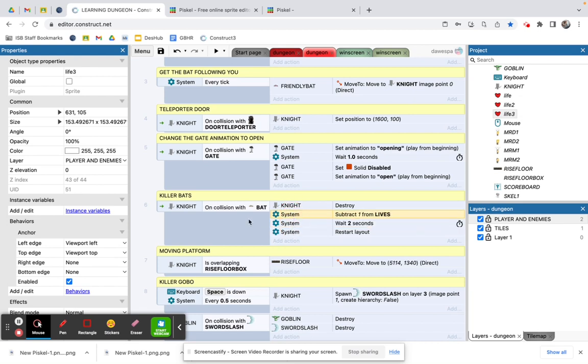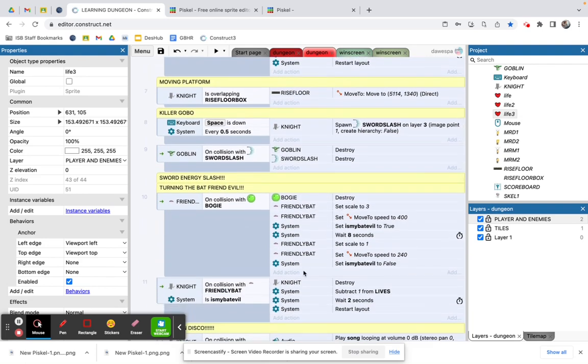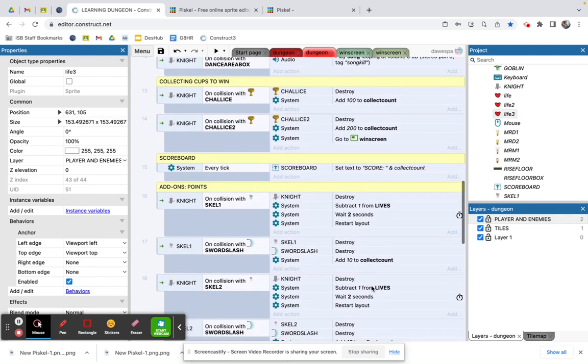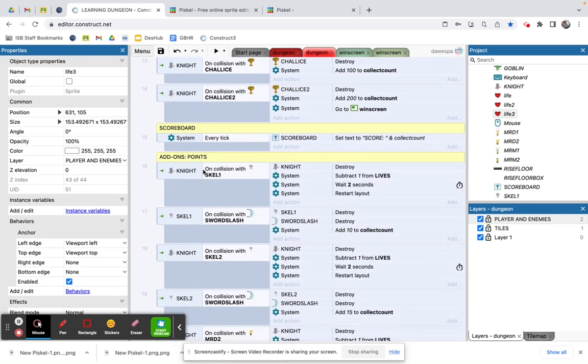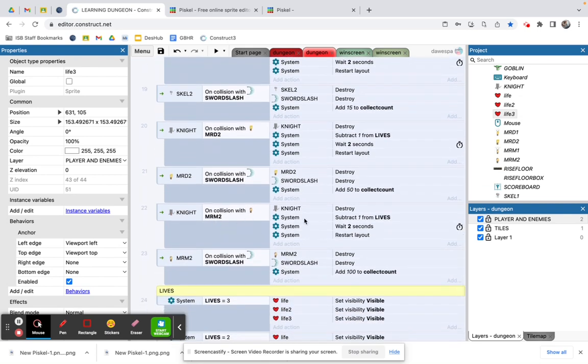So I subtract 1 when I collide with the bat. I subtract 1 when the friendly bat turns evil and I get destroyed that way. I would subtract 1 for lives there as well, wait 2 seconds, restart layout. I could also do it when I collide with skeleton 1. I'd subtract 1 for lives when I collide with skeleton 2, when I collide with Mr. D, that's me, and when I collide with Mr. M. You can see I've destroyed the knight, then subtracted, waited 2 seconds, restarted layout. I don't know whether it matters which way you put that, so long as you do it before you restart the layout.